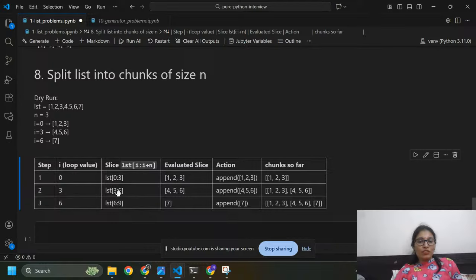Okay, so list of i, here i equals 3, and n is also 3, so 3 plus 3 becomes 6. The slice is lst[i : i + n], with i 3 and n 3, so 3 plus 3 is 6. It will start from index 3 to 6, so we can take the elements 4, 5, 6 from index 3 to 6.